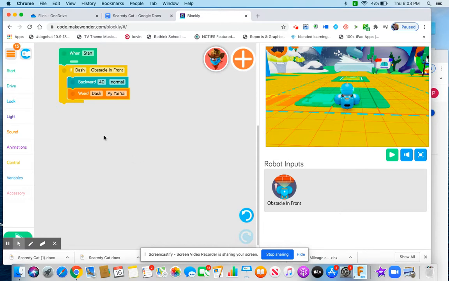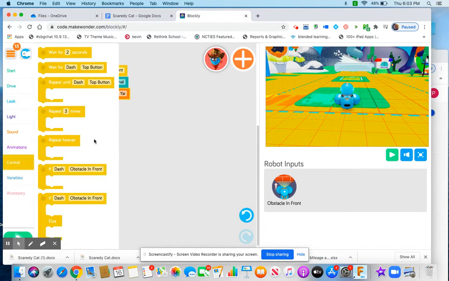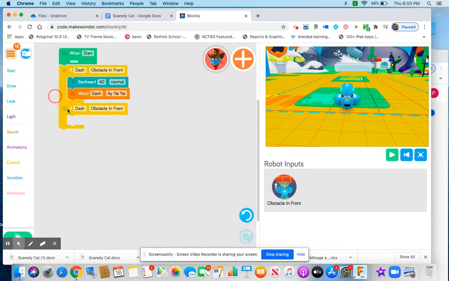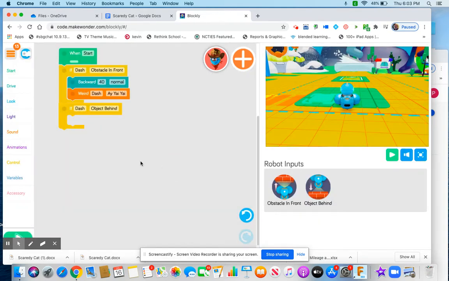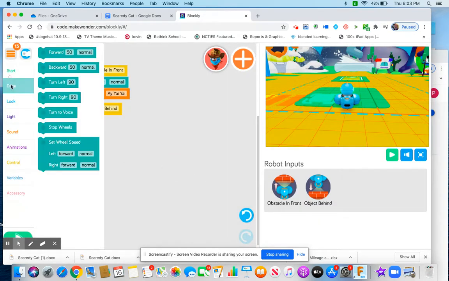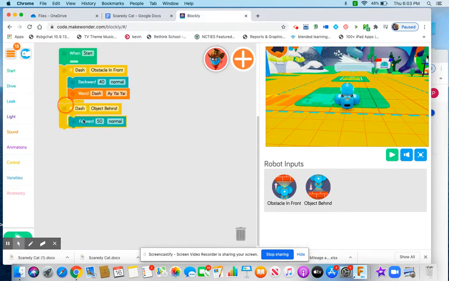Now, that's just in front. What if there's an obstacle that comes up from behind? We don't want to get attacked from behind. So let's grab another if. This is not the only way to do it, but this is just one way. We've got to click on obstacle in front and change it to obstacle behind. Click the forward arrow. And again, now we want him to drive, so drive forward this time.